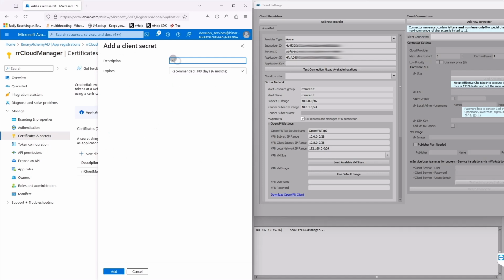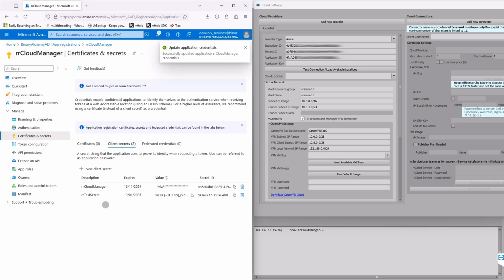Description, it's like our test secret, whatever. The recommendation is 180 days, valid for 180 days. Well, it's okay for me. We can click this button add here, and then we have the first and only time you see this secret in plain text. You can copy that to clipboard too and then paste it here, which is not shown because it's a secret value.